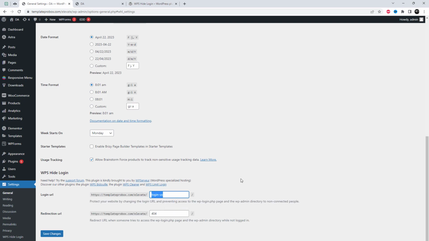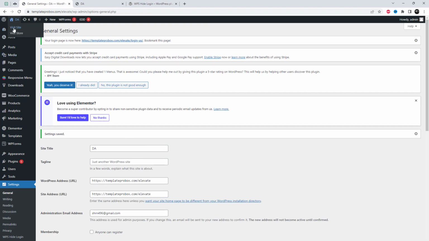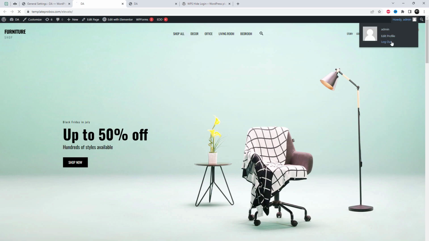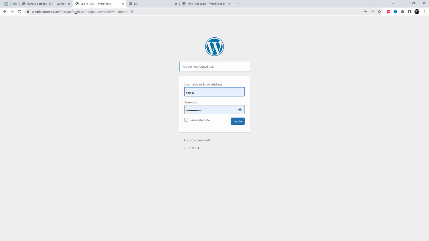In the Login URL field, enter the new URL that you want to use for the login form page. For example, instead of using the default wp-login.php, you can use something like WordPresss.